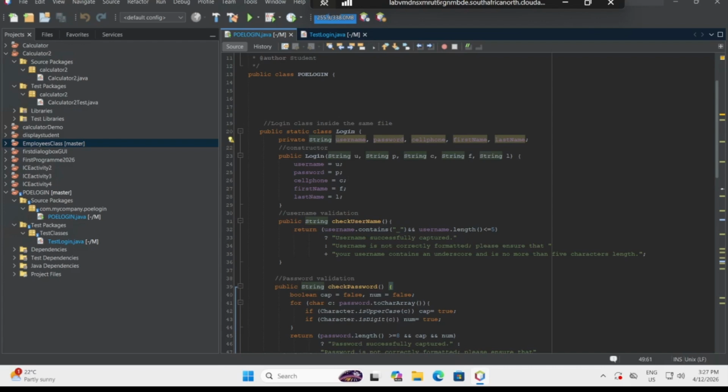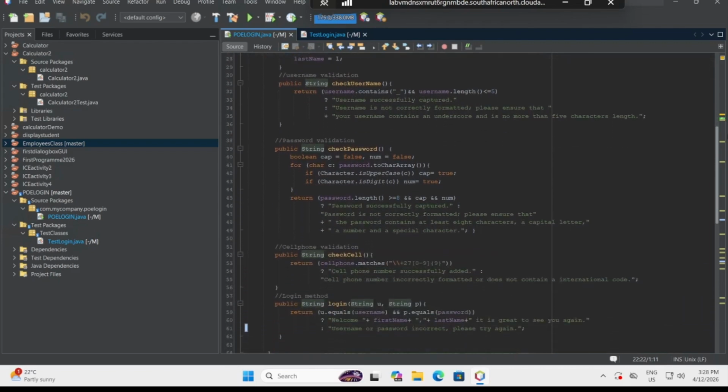The login class stores the user's details such as username, password, cell phone number, first name, and last name as private variables. Keeping them private is important because it supports encapsulation and protects the data. I used a constructor to initialize the object with user details when it is created, so all the data is available for validation and logging.